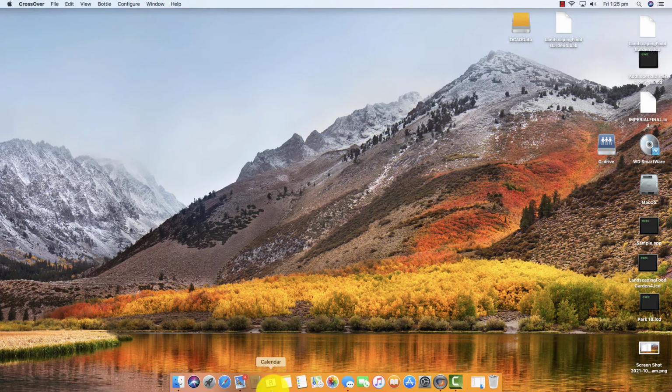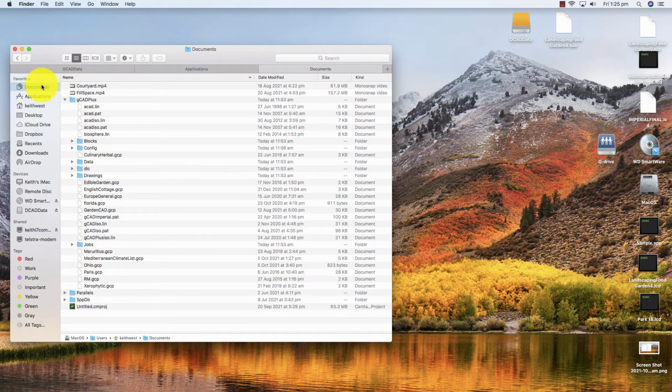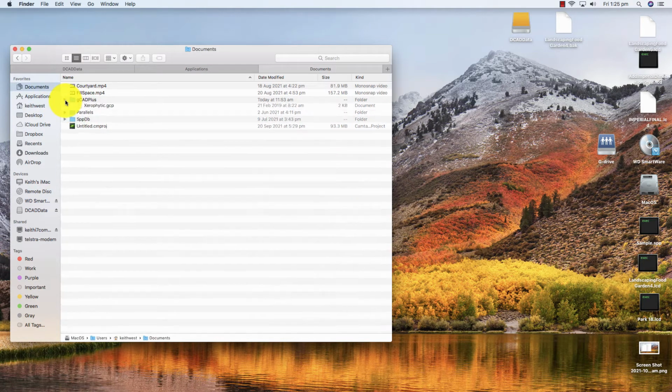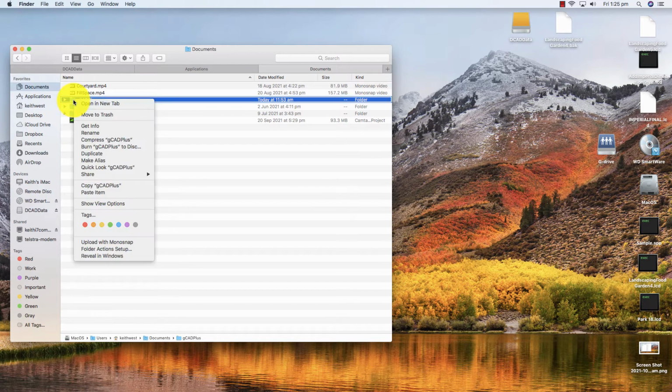The next thing to do, and before you install the new copy, is to go to Finder and pick on Documents and then select gCADPlus. So I've just backed out. I've got a copy of Parallels on this computer, a copy of our plant database application, but there's a folder called gCADPlus that's still here, and we want to send that to the trash bin.